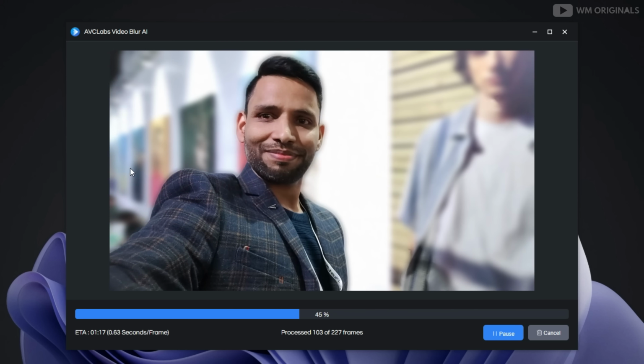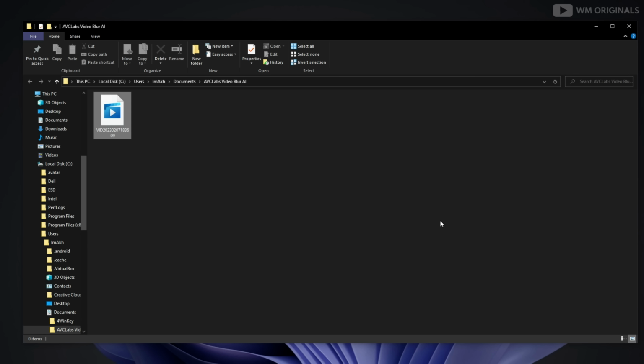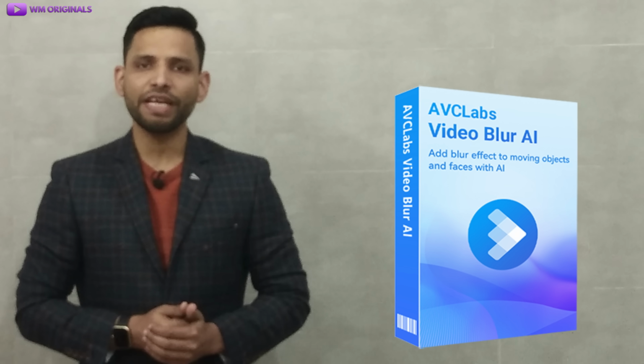It will start exporting video. Once done, click on view output video. It opens output folder. Now from here we can view our video with blur background. Wow, is not that fantastic? Just insane. Same way you can also blur video background using AVC Labs Video Blur AI app in minutes.